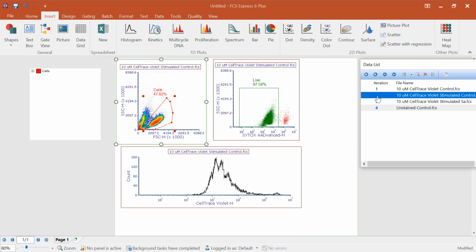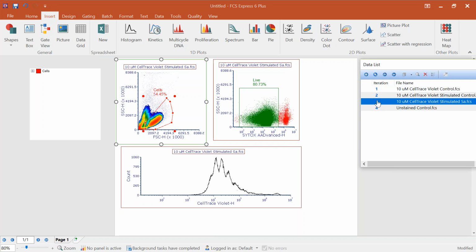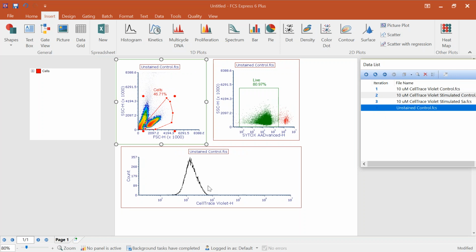So this is a control where we've stimulated our sample to divide, so we can make sure that we do have divisions. And then we have a treated sample in which we really want to measure the amount of proliferation in the sample, as well as an unstained control where no dye has been loaded into the samples, and essentially we're looking at the autofluorescence of what the cell trace violet stain looks like in these samples.